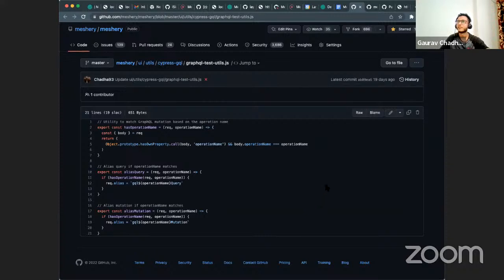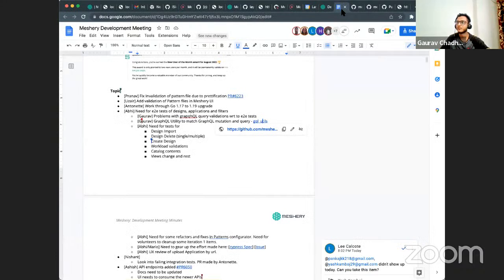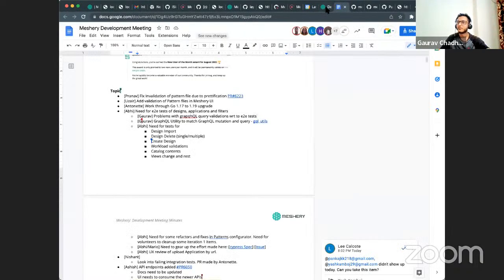And I have also created an issue. Mario is recently looking at that particular issue, because previously Mario created the whole end-to-end and the filter spec. So this particular utility function will be used over there. It is already added in Meshery.